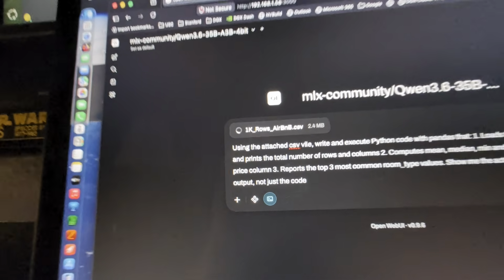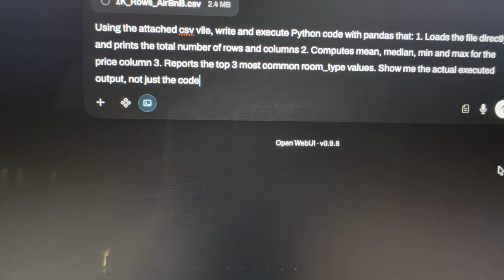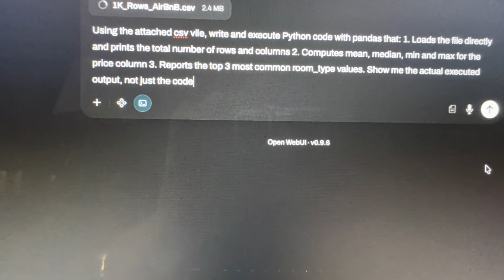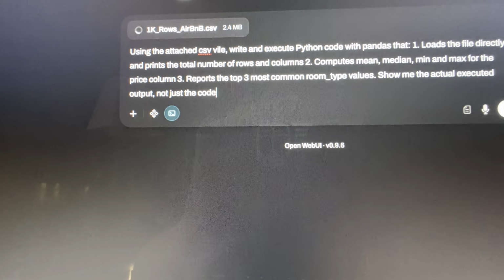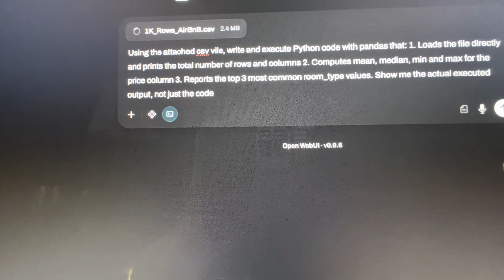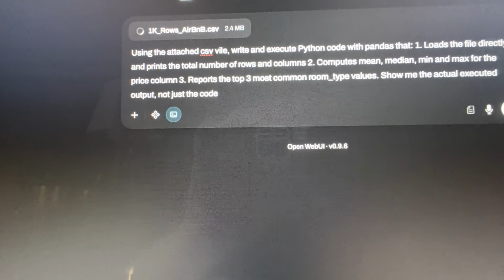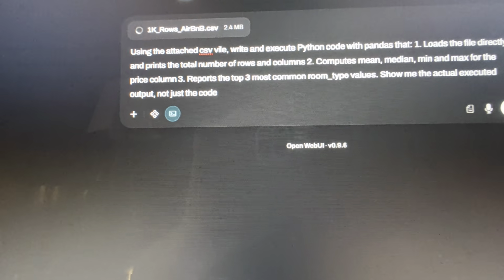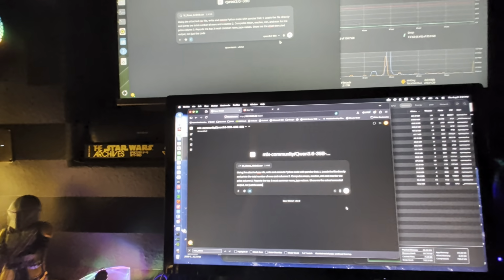And the query is: using the attached CSV file, write and execute Python code with pandas that, number one, loads the file directly and prints the total number of rows and columns, computes the mean, median, min, and max for the price column, and reports the top 3 most common room type values. Show me the actual executed output, not just the code. Okay, the reason I'm stalling here a little bit is I know it's going to take a couple of minutes, maybe up to a minute or so, to load the file into memory.